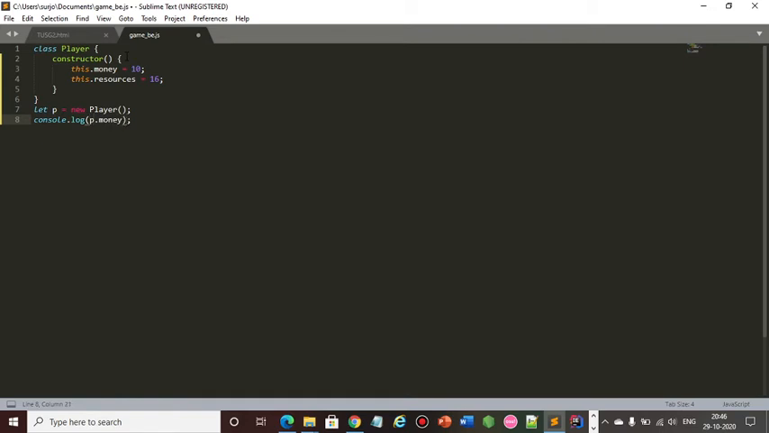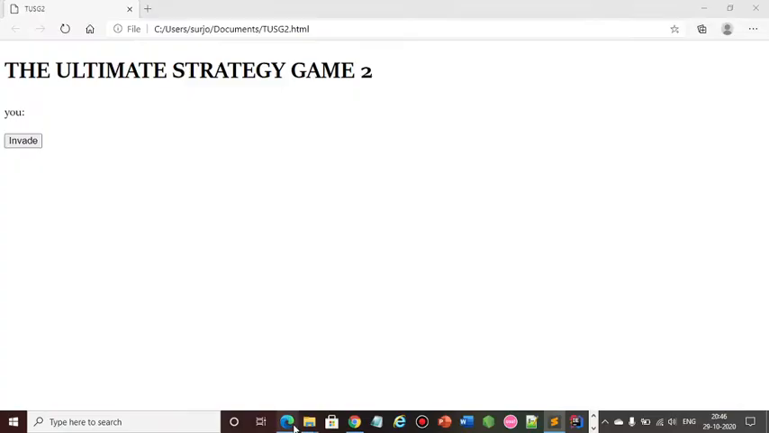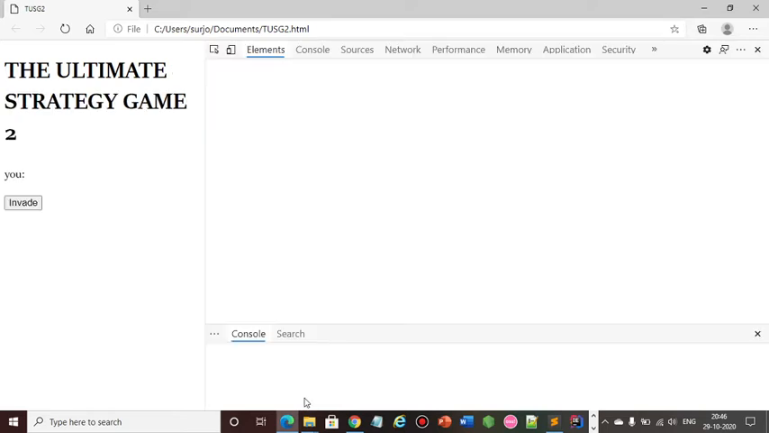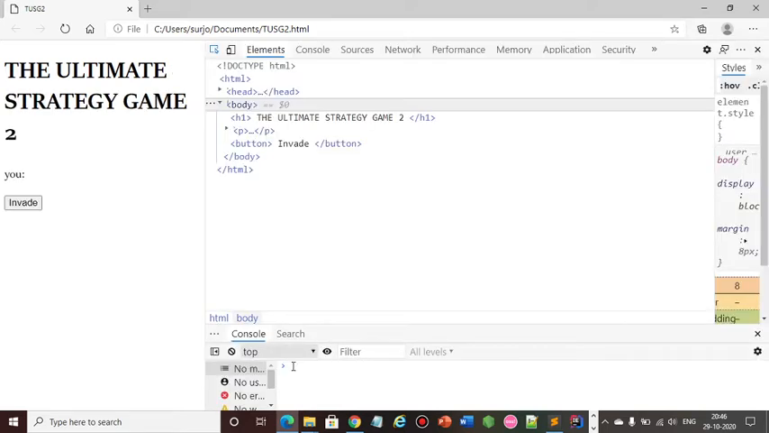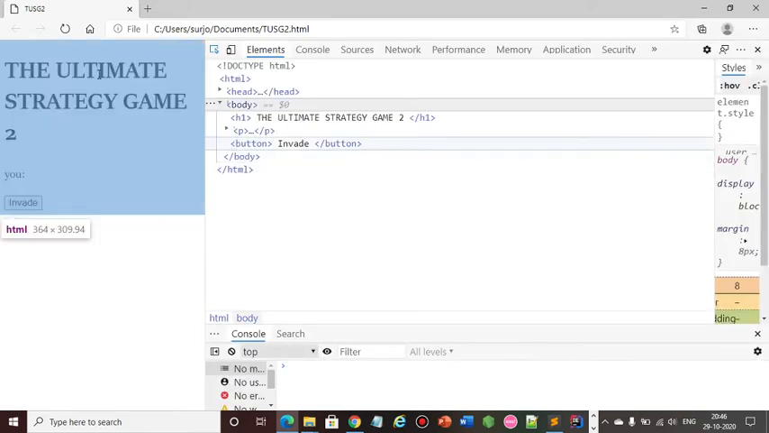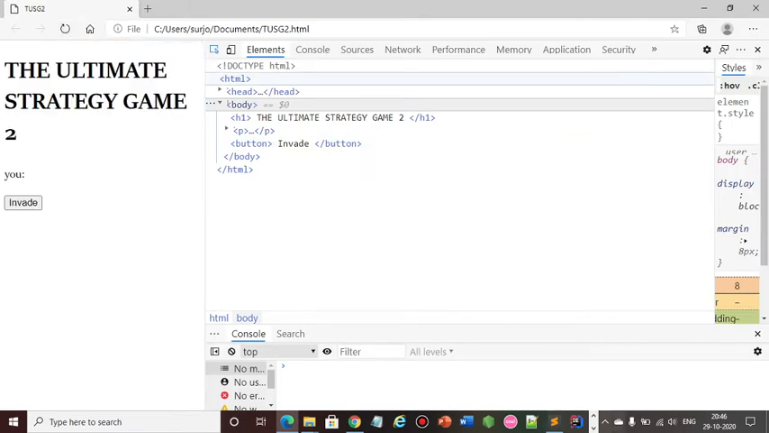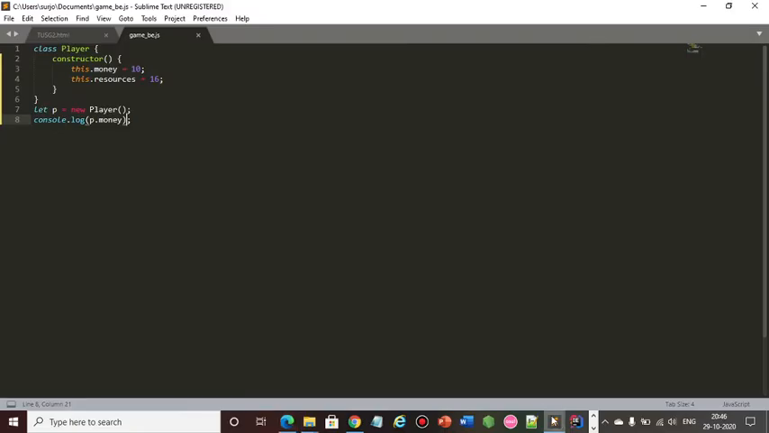Console.log player.money. So now if we refresh it, we will not see anything in the browser, but you will see stuff in the console. Wait, did I save it? I saved it.